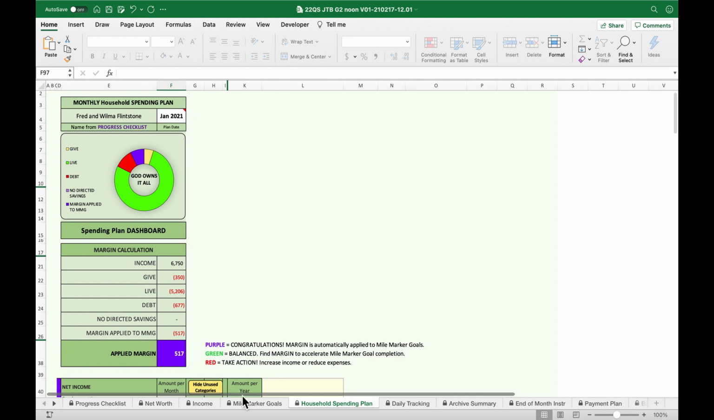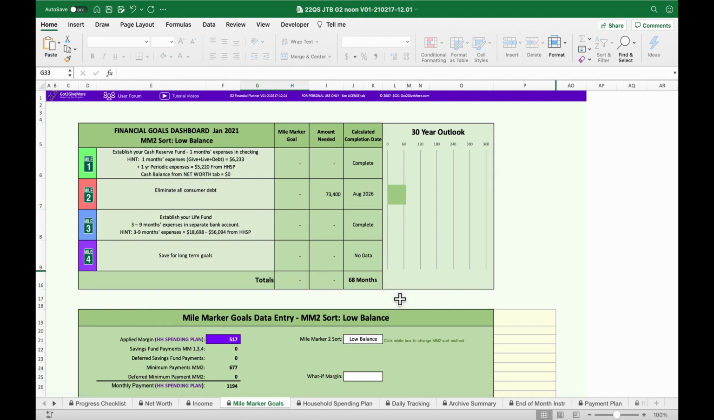Now go back to the Mile Marker Goal tab. In the Mile Marker Goal Dashboard section, notice that G2 automatically applies the margin to your goals. Margin is applied in mile marker goal order to accelerate goal completion.